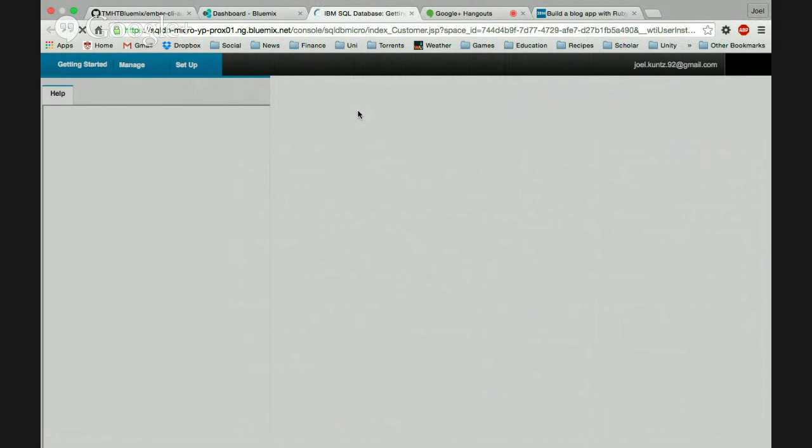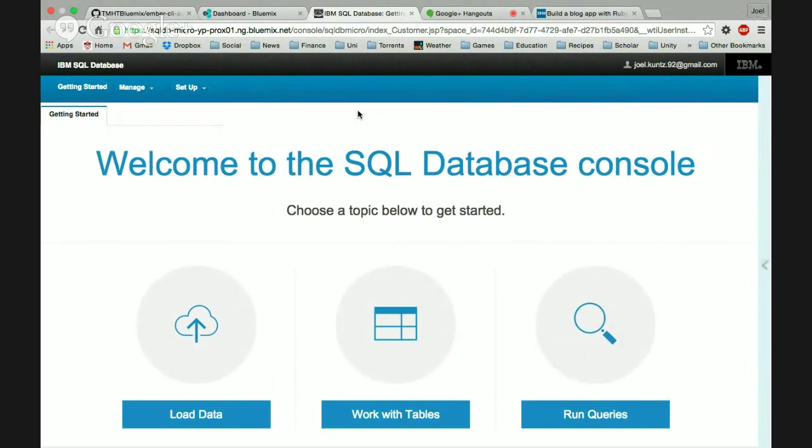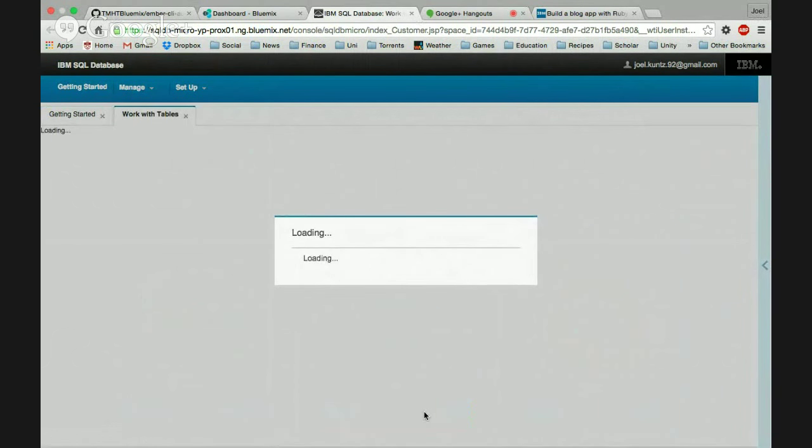So one thing I found is the database web interfaces do take a minute to open up. So if you're more comfortable interacting through the command line, I definitely recommend doing that. As we can see, it loaded up. We can load data that we already have, run queries on the database, or work with tables. So we'll just go to that.